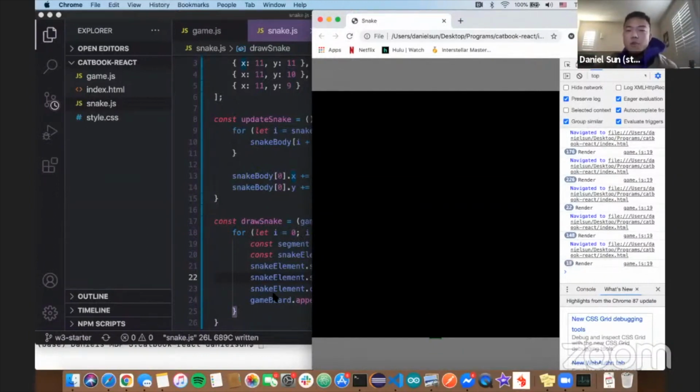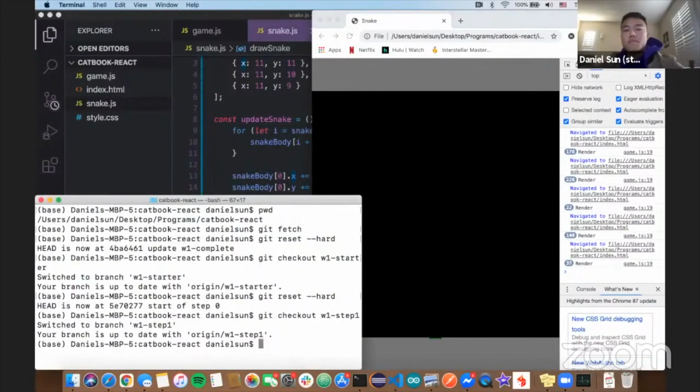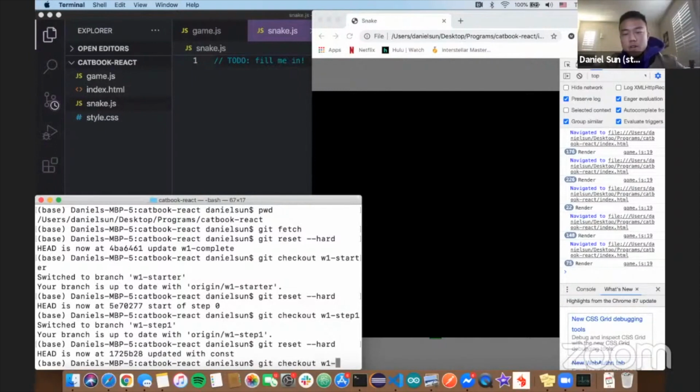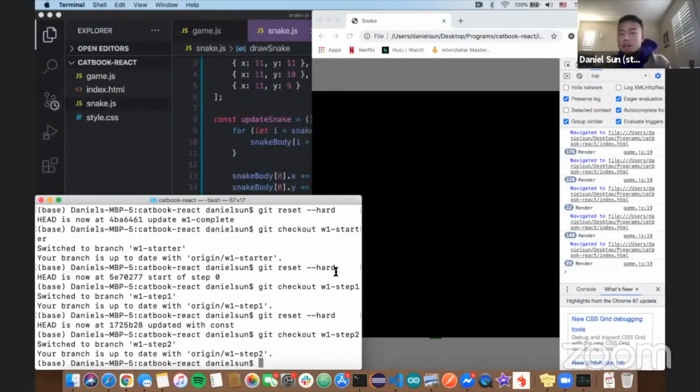That's great. So if you got lost, you want to catch up to this step, go to your terminal or your command line, type git reset --hard, and git checkout workshop 1 or W1-step2. And now everyone will be on the same page.